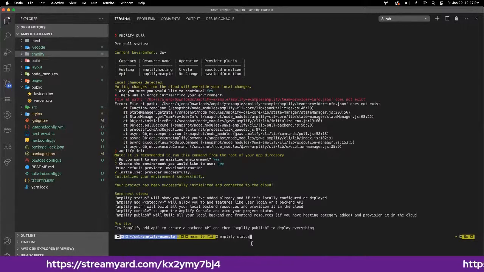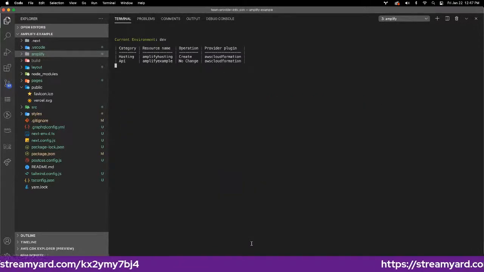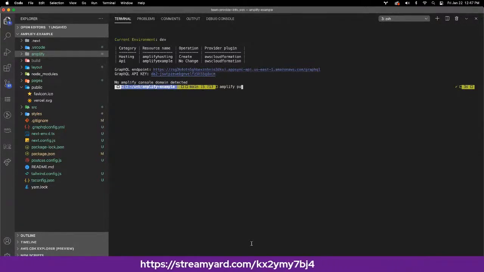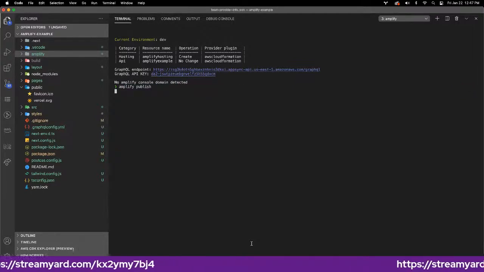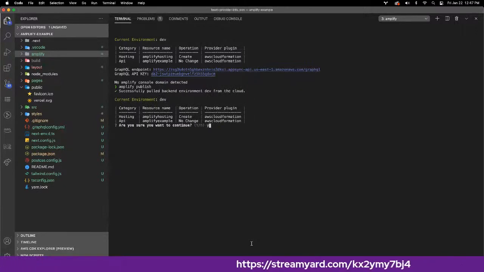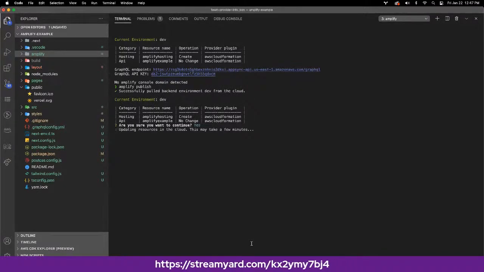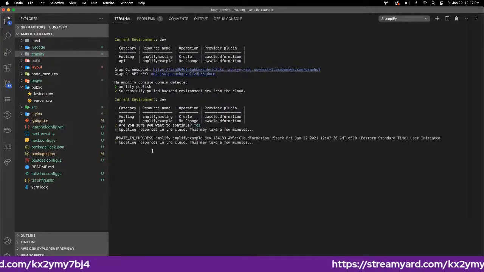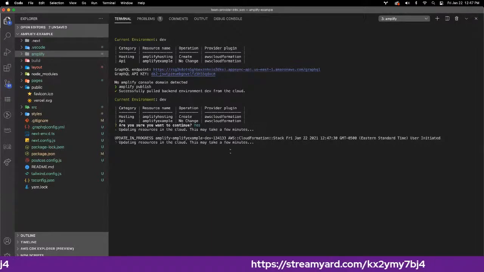Let's check status. Okay. I have a feeling that our hosting is going to be off. It's not going to use our build folder. We'll see what happens.